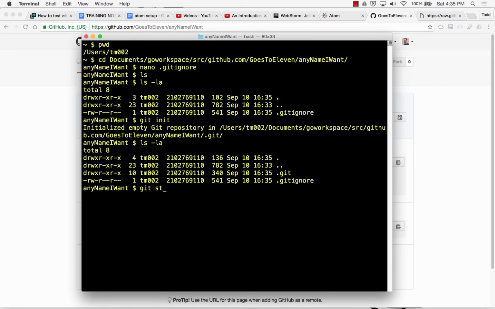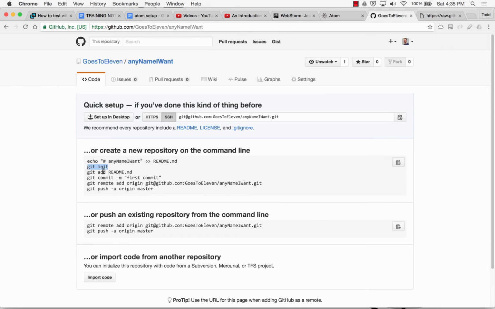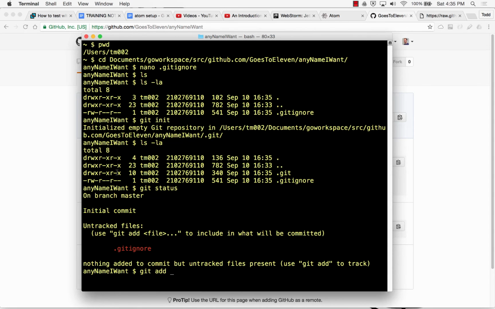I can now do git status, a git command. It tells me, hey, there's an untracked file, right? Nothing added to commit, but untracked file present. I'm going to do a git add. First, I'll check my notes. So README. Commit. I need to do a git add. So git add --all, right? And then git commit -m adds gitignore file first commit, okay? Or whatever message you want.